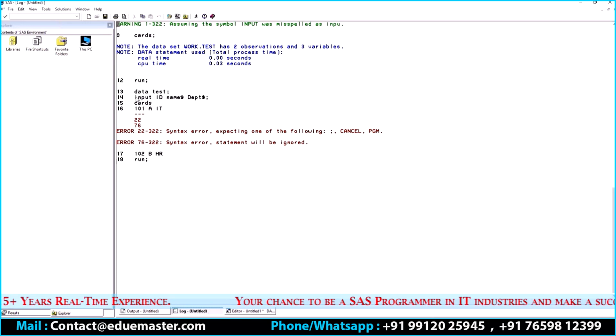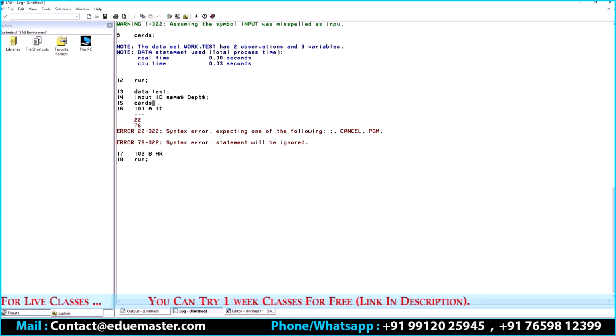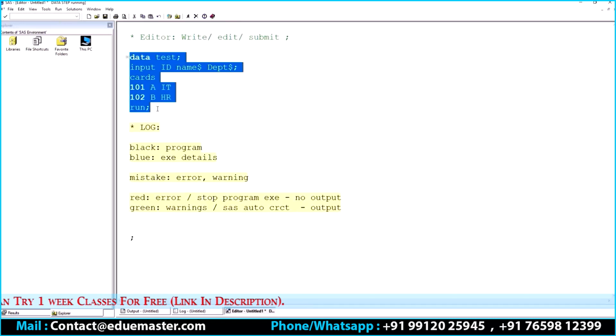Submission is different from execution, right? Submitting is nothing but you are just submitting the program to SAS, so the entire program it will take. Executing is nothing but out of the submitted program, it should execute that program and give you the output. The execution part will not be done once it encounters the error. That is the difference between error and warning.